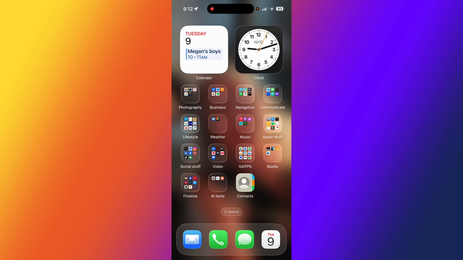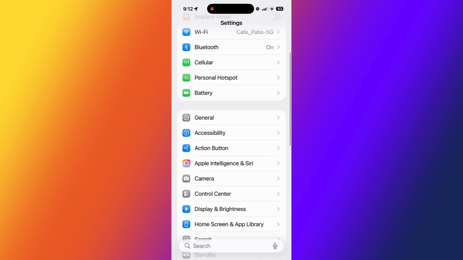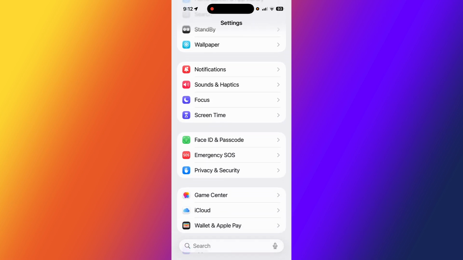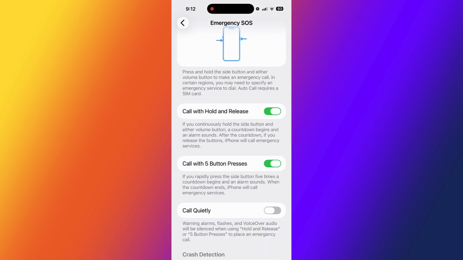Now, the easiest way to do this is click on the Settings button. Once you're in Settings, scroll down to Emergency SOS. In Emergency SOS, I recommend you set up both options for enabling Emergency SOS. The first one is call with hold and release. This is hold the side button on the right and either one of the volume buttons on the left. If you hold those and let go of them, it's going to fire off or open up the Emergency SOS feature. The second way is call with 5 button presses.